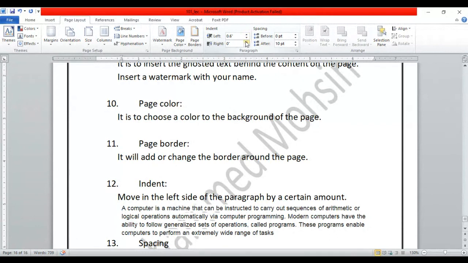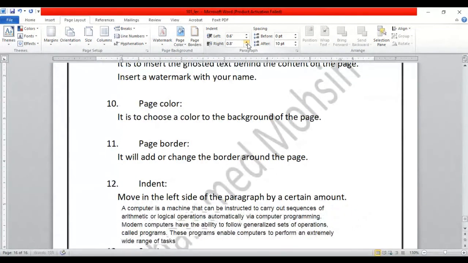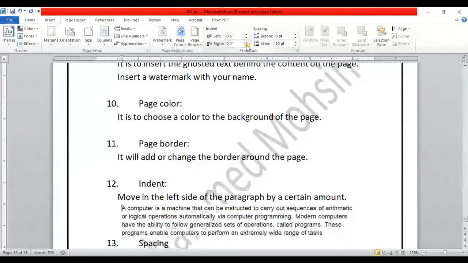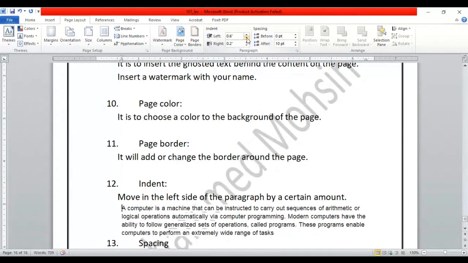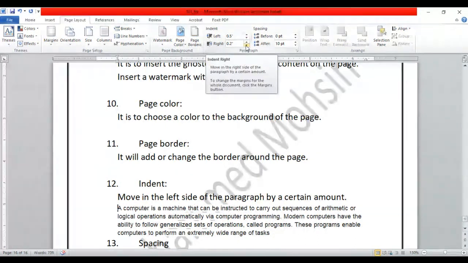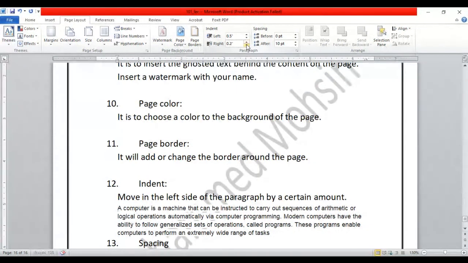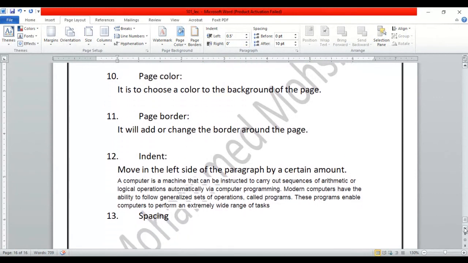Indent to the left. This is indent to the right. If I make the indent to the right, you can see it will not go beyond this. So this is indent to the left, indent to the right. Okay, by a certain amount. This is a certain amount. This is the indent, right? Next is your spacing.